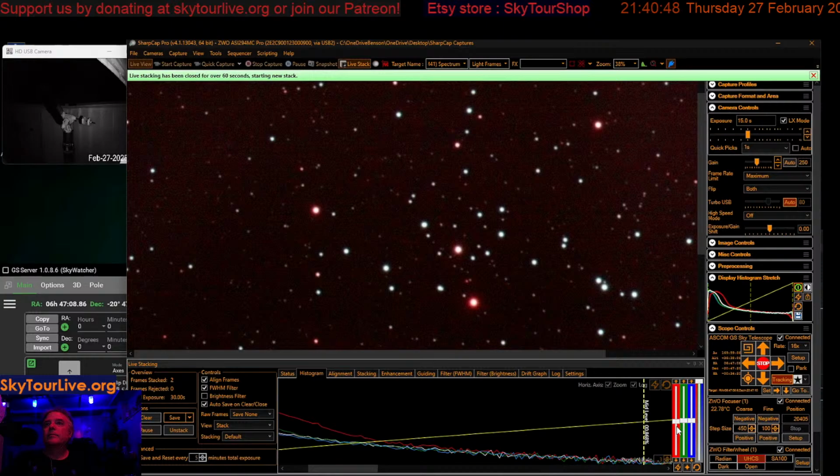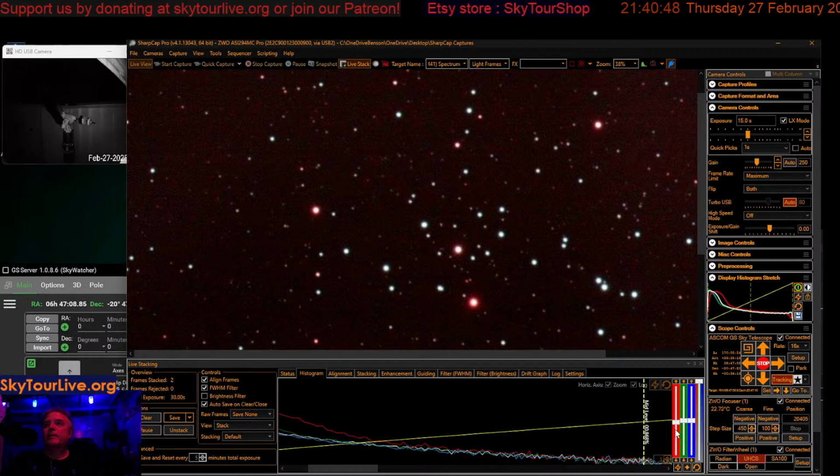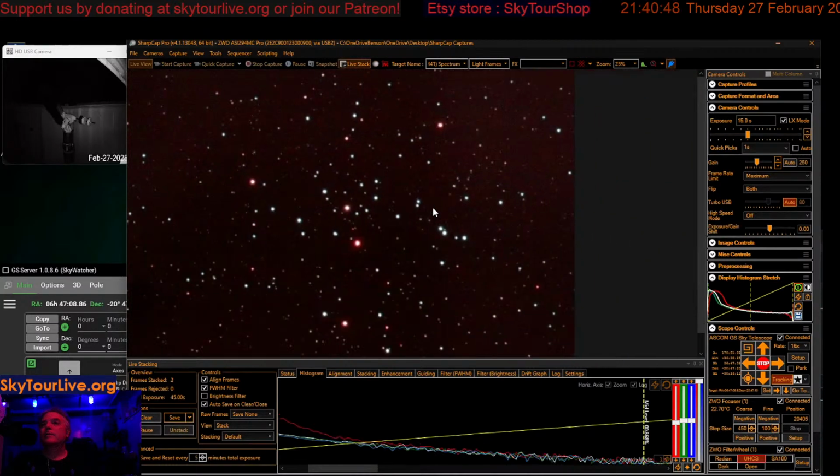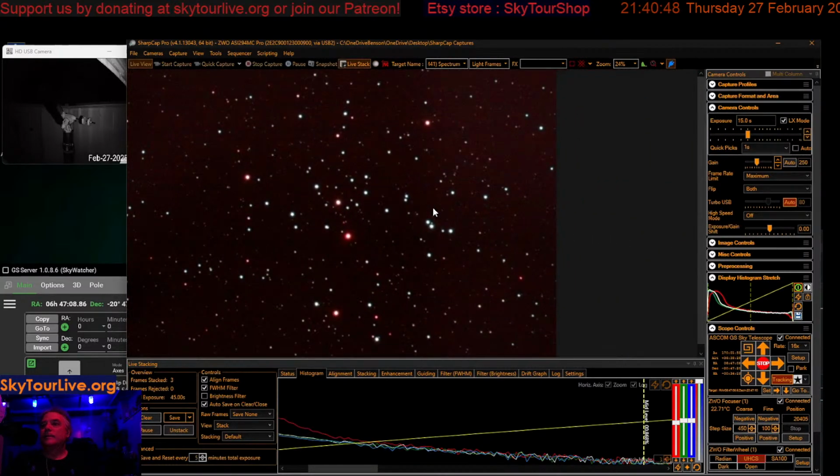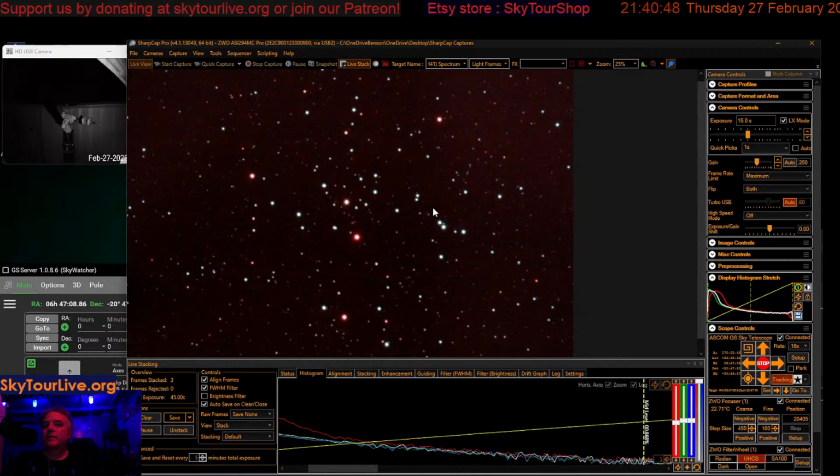Okay, so very nice. So that's the cluster of just the regular stars. We still have a little bit of red background. That's the latent final light of sunset. It'll get darker in a little while.